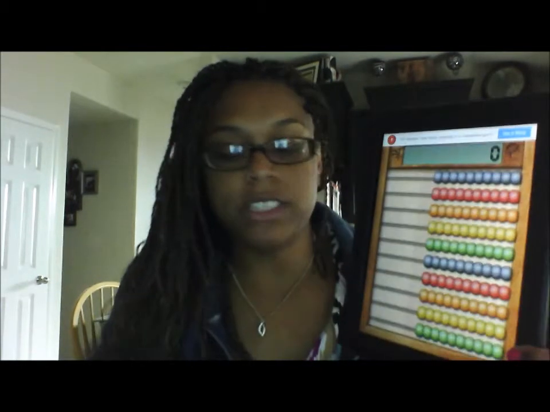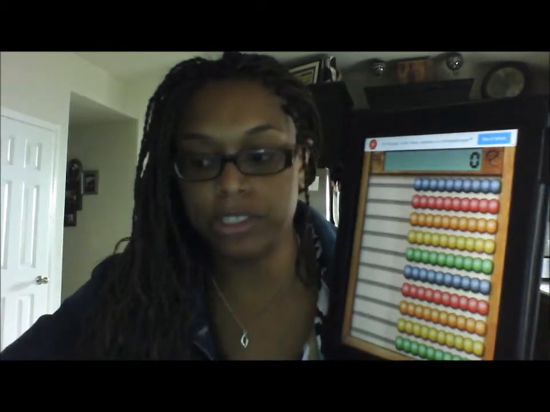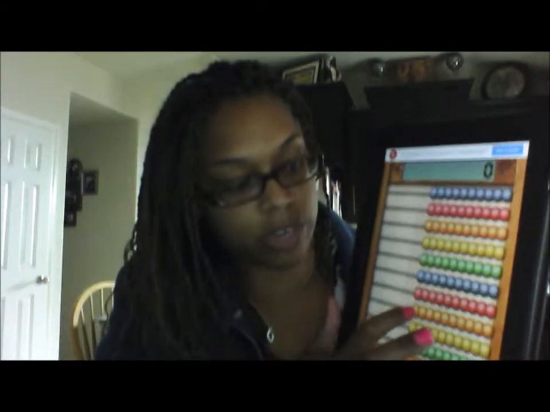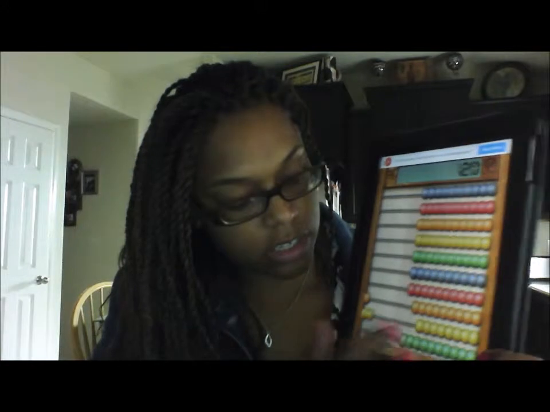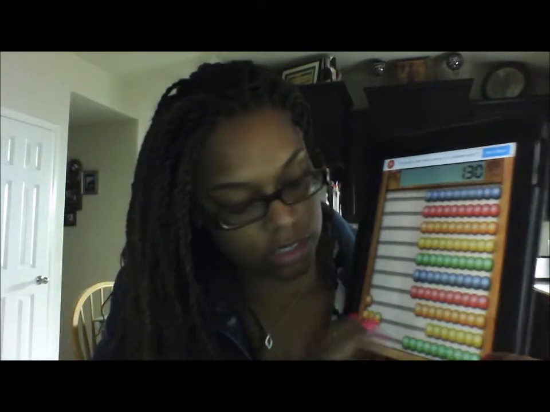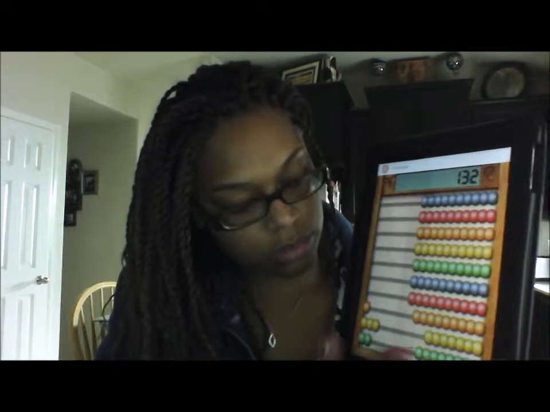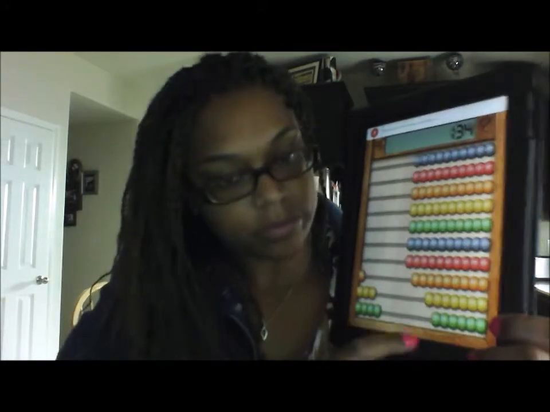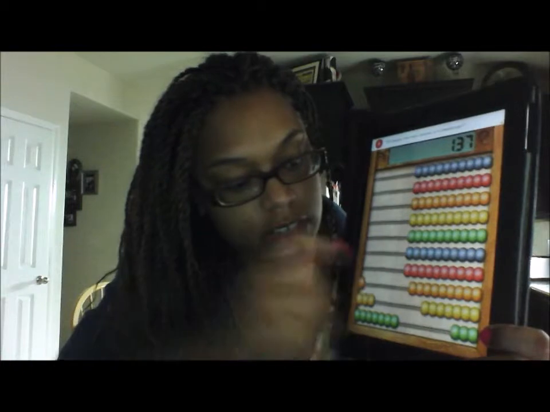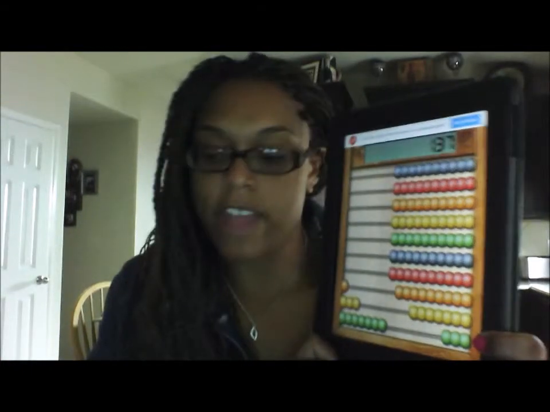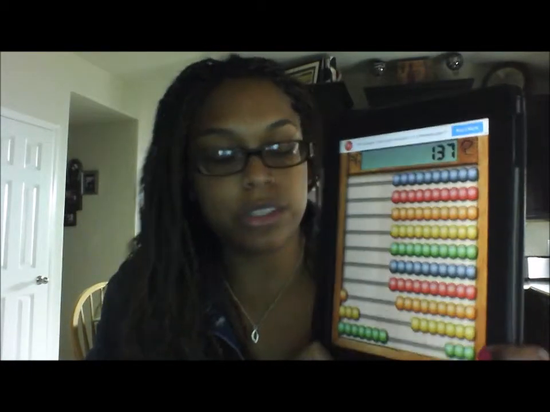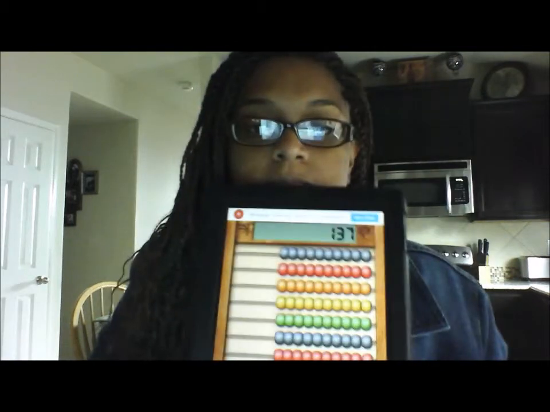So first thing we're going to do is 137 plus 322. So I'm going to create 137. So that's 130, 31, 2, 3, 4, 5, 6, 7. So that's 137, and I'm going to add 322 to it. So adding 322, I'm going to use the addition clip so that I can add 322.